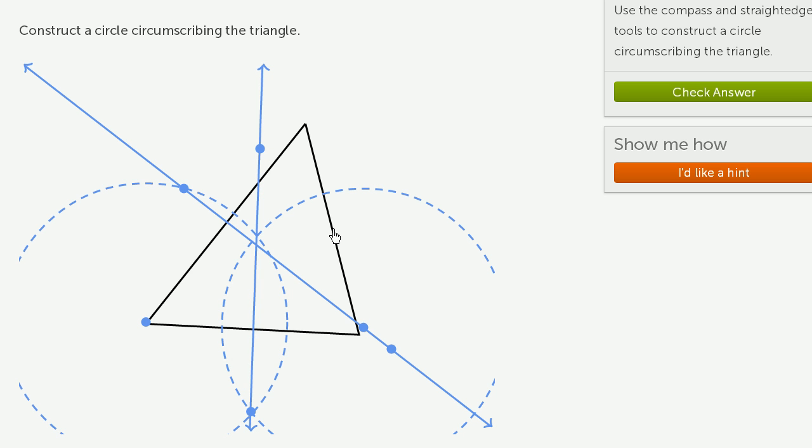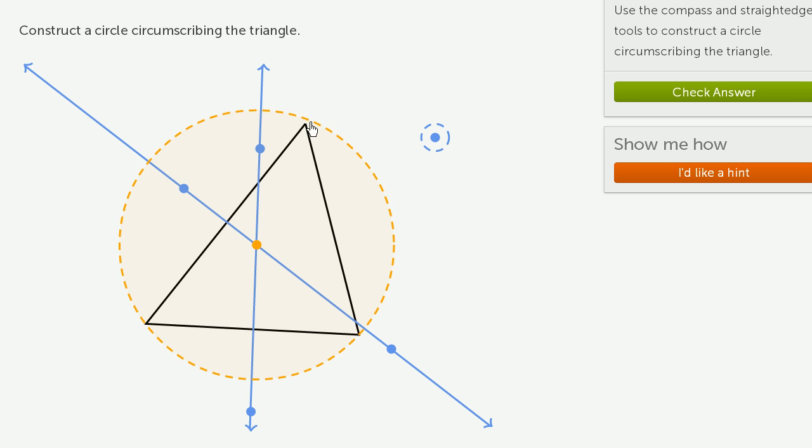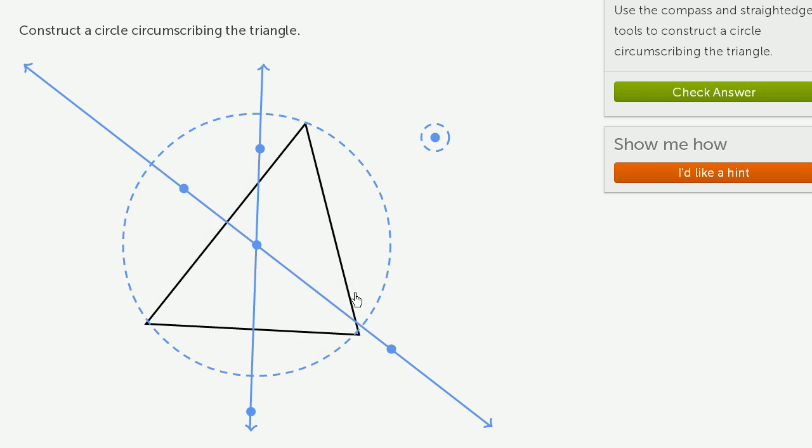Now I could do the third side, and it should intersect at that point. I'm not ultra precise, but I'm close enough. And now I just have to center one of these circles. Let me move one of these away. Let me just get rid of this one. And I just have to move this circle to the circumcenter and adjust its radius so that it gets pretty close to touching the three vertices of this triangle.